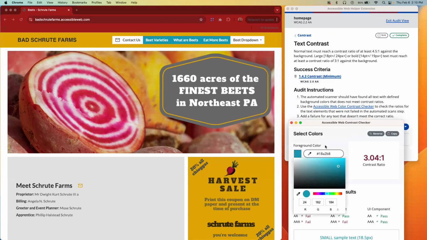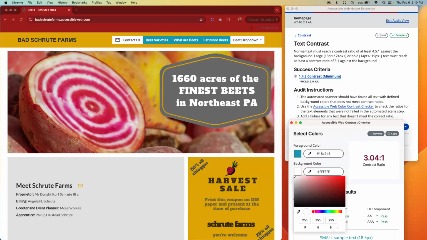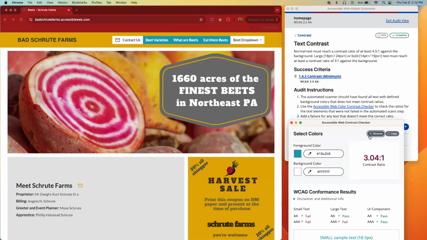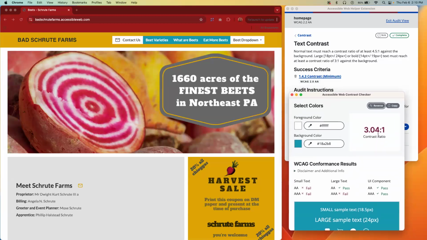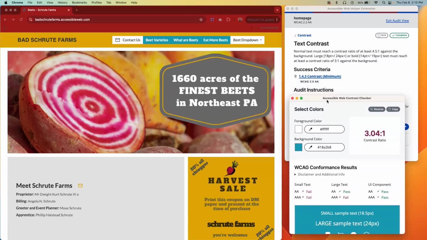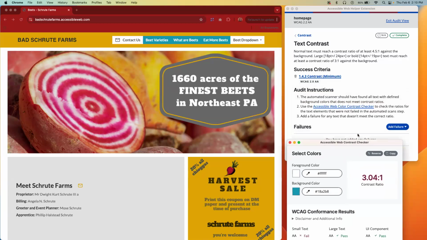And we can double check, but I'm just doing this just to show everyone. So you can select the two colors, switch it around just to make sure that the background color versus foreground color is correct. And it shows that this is a 3 to 1 contrast ratio, which in this case does fail for WCAG AA requirements. And so that is something we would make a failure in.